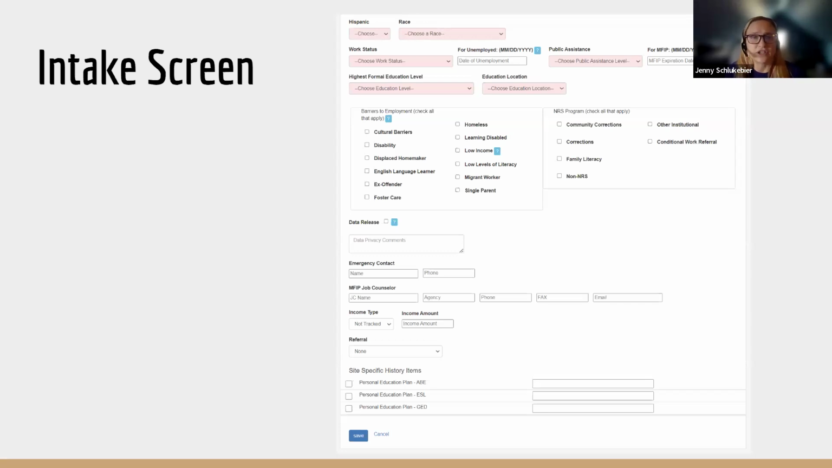But the other barriers are just simple checkoffs. So if you have your paper intake that you've done with the student and they've checked off the items, then obviously you can check those off here. You can check as many as apply.